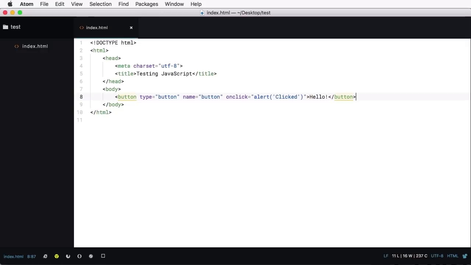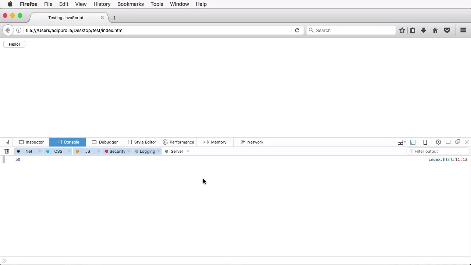Or you can use script tags. So script also adds this type text JavaScript. You can leave it, but it's not necessary. So you can just do script. And then inside you can type your JavaScript code. So for example, console log 10 times 5. And that's going to give us 50 on the console.